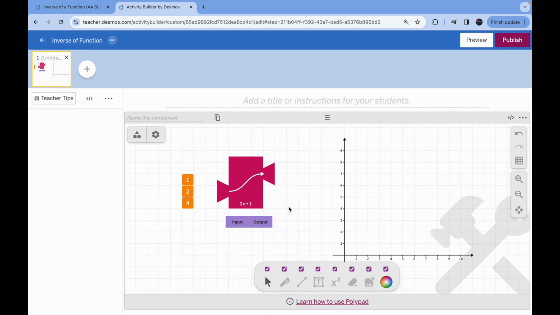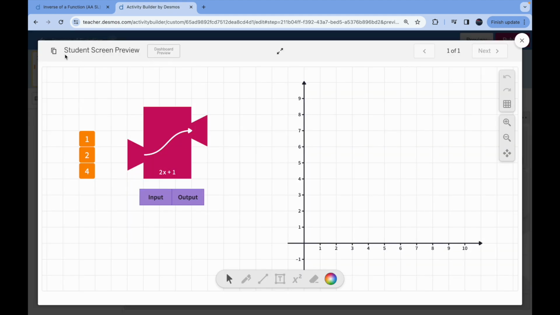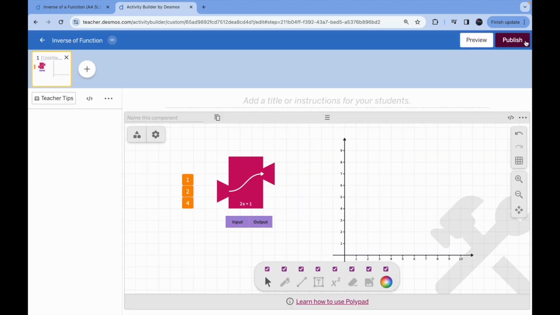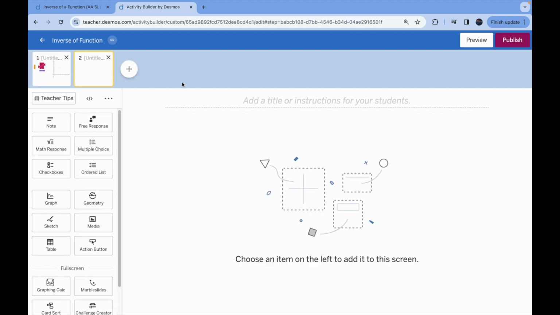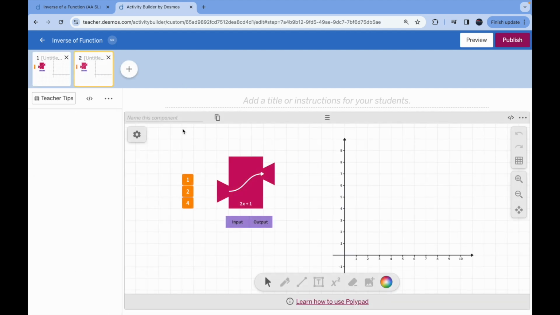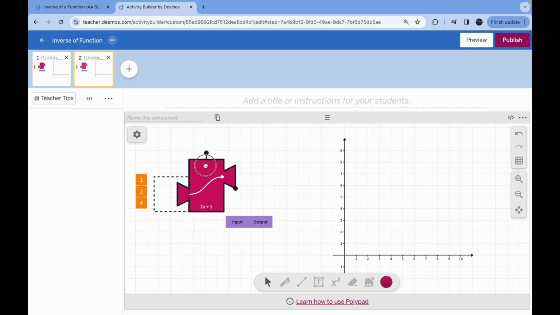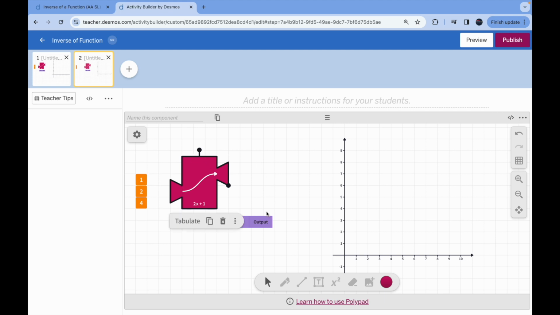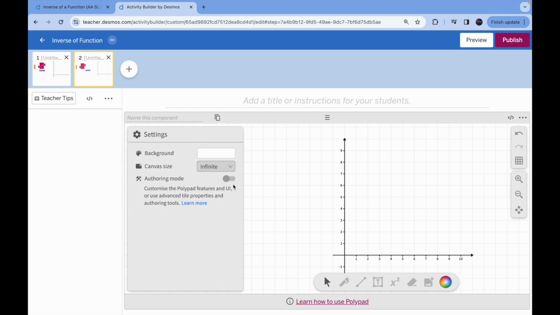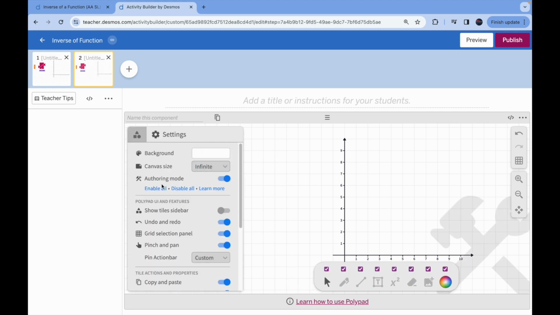If you want to add 2 function machines, what I'm gonna do is make a copy of the screen, go next, click, and add a second screen. Now first I'm gonna rearrange my point so that I have more space. Yeah, and here you go. So this is my first, and then I'm gonna go here and click on the authoring mode because I'm gonna edit stuff.